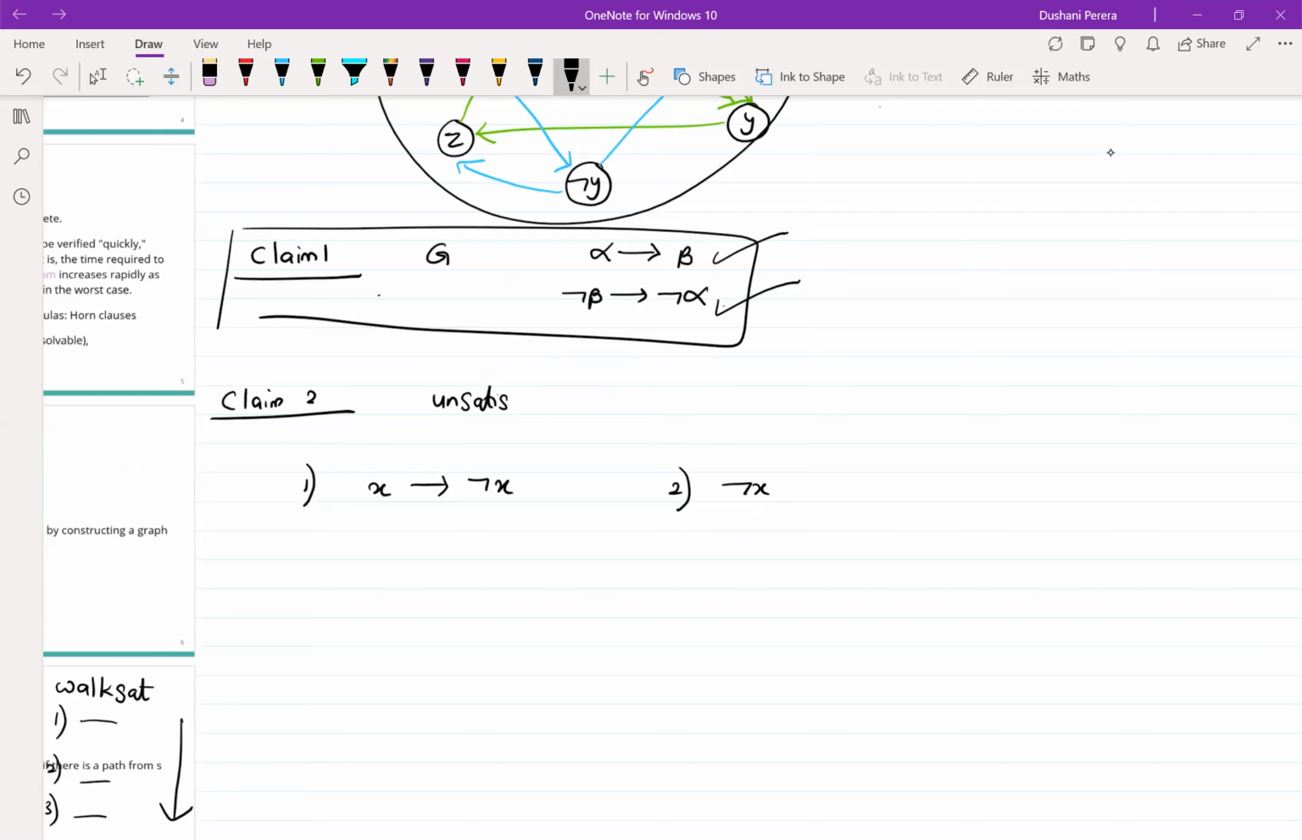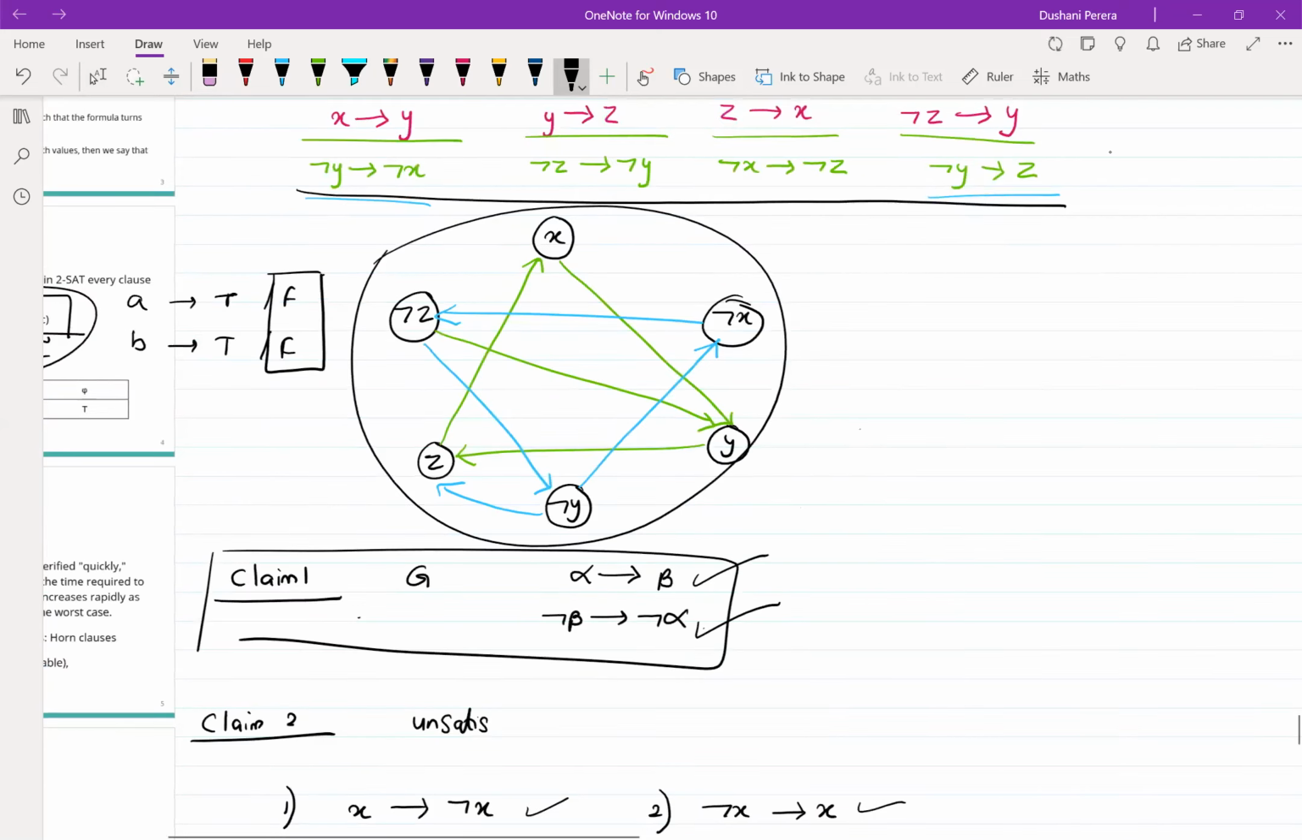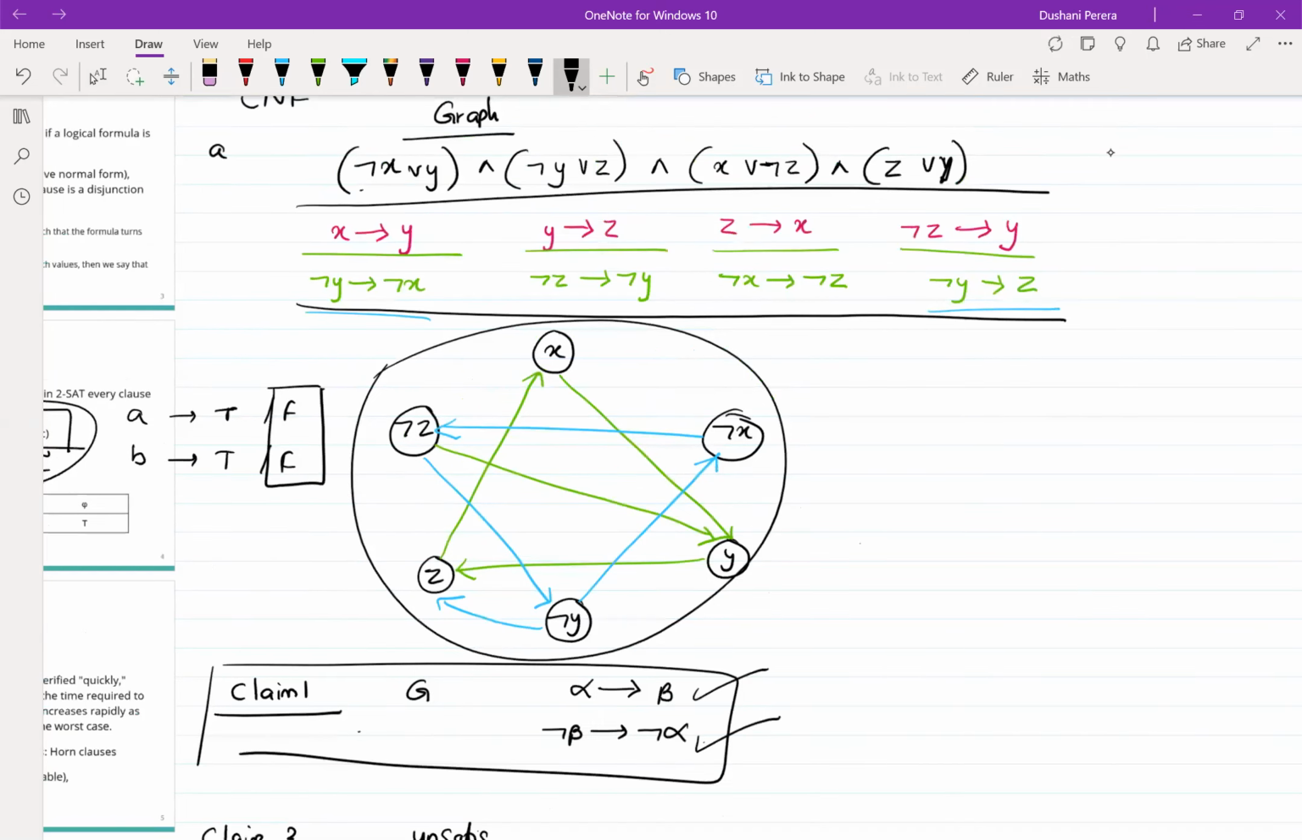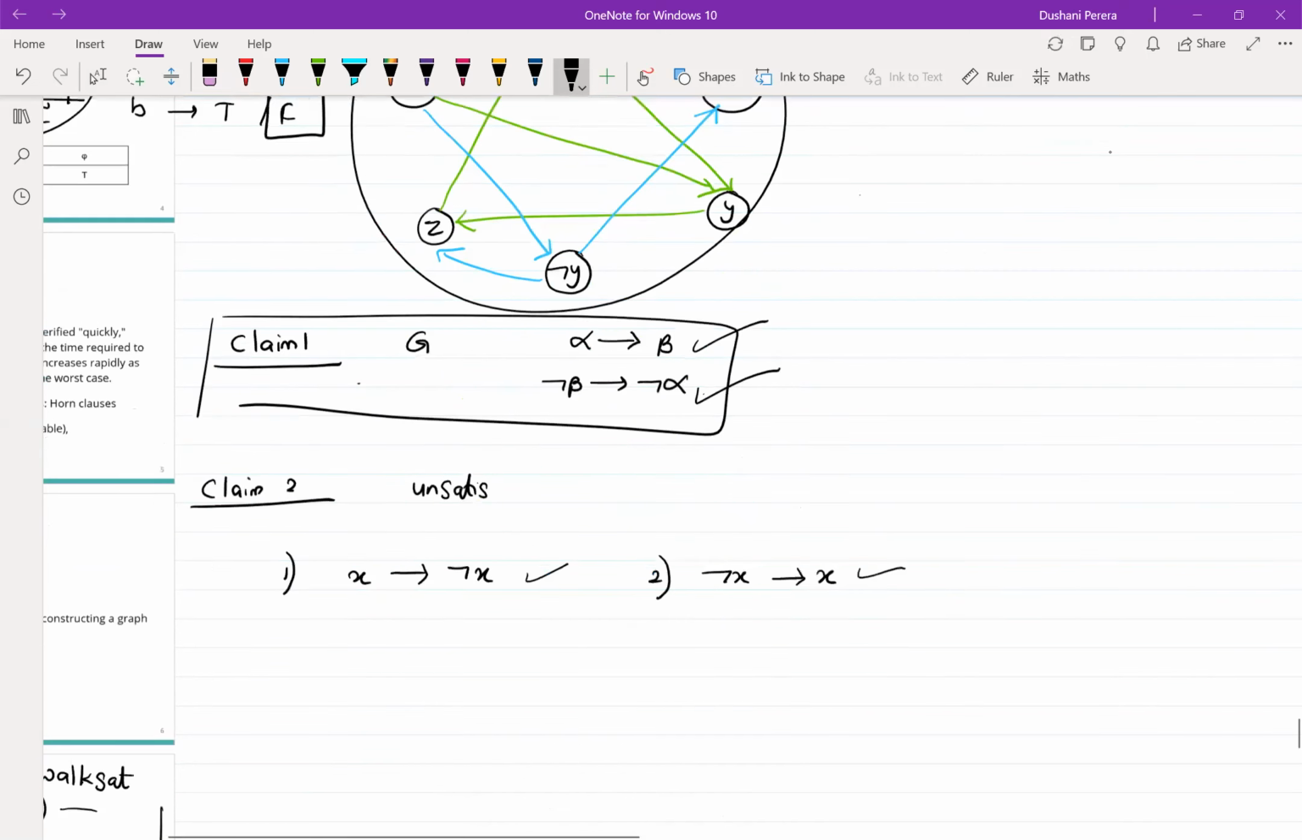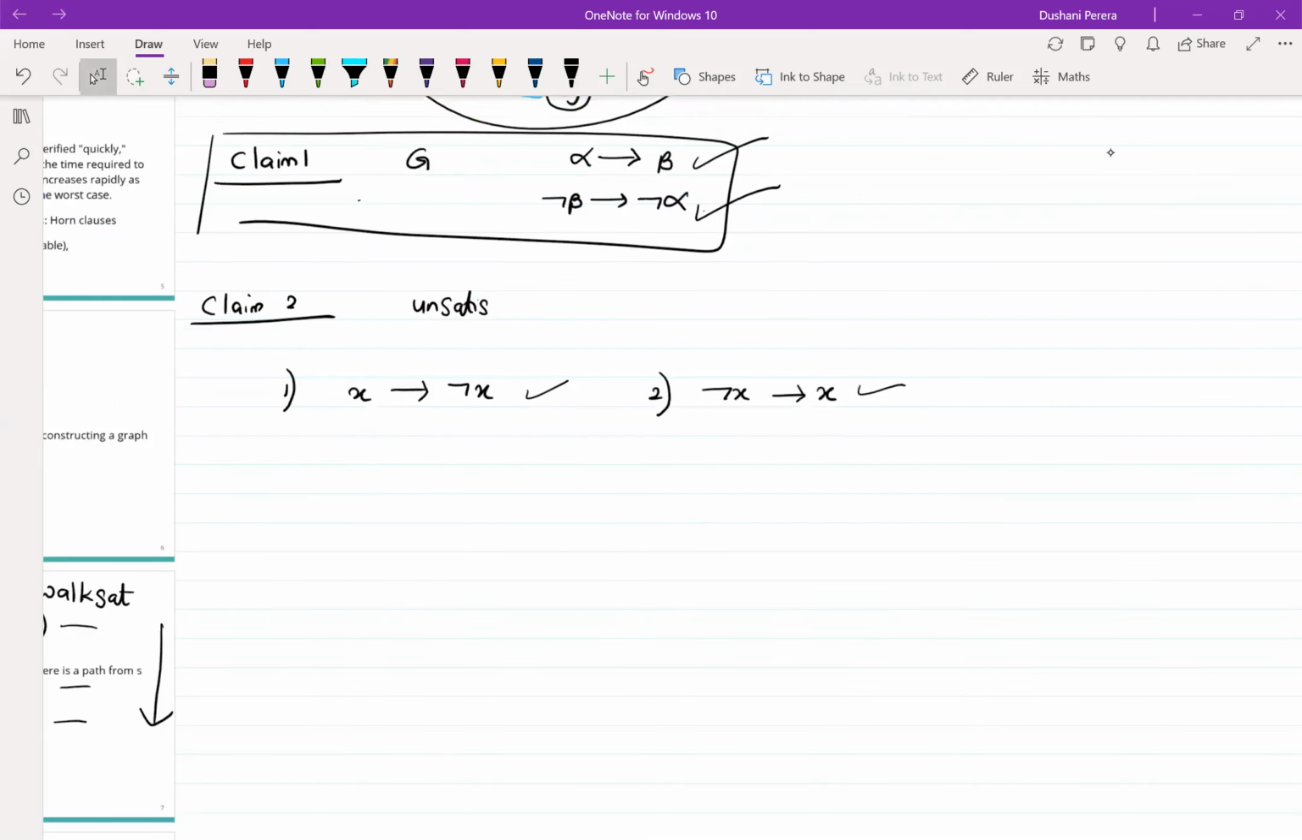Okay, if there are these two paths in your graph, then the CNF formula which you considered first is not satisfiable. That is what the second claim says. So let's see how we can prove this claim. What is the way that you can prove it and say, okay, this is correct?